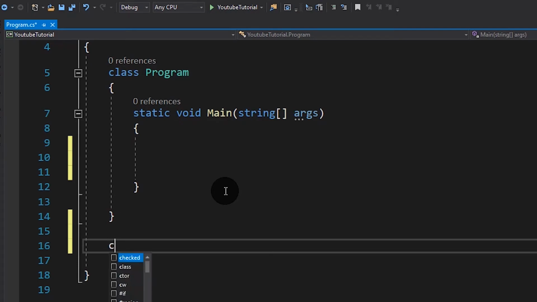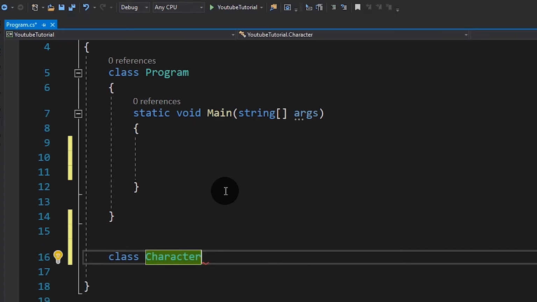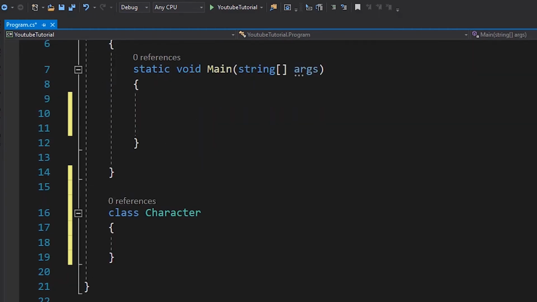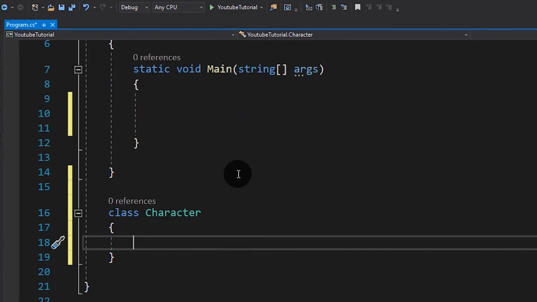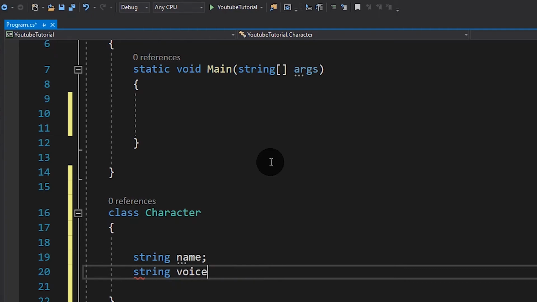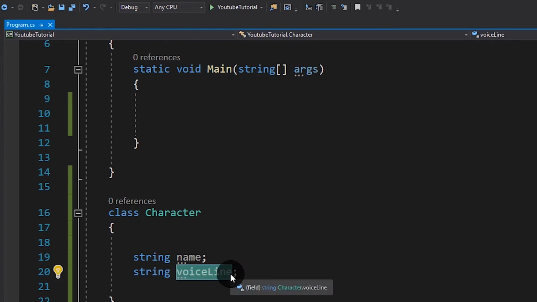So, for example, gagawa ako ng class Character dito sa ilalim ni main class natin. Then, curly braces. Actually, kahit sa taas niya, so kahit saan tayo mag-create ng class, it doesn't matter. So, class Character dito, then we are going to create attributes. So, string name, tsaka string voiceLine. So, meron tayong character na meron siyang name lang and then meron na siyang sasabihin na voice line.